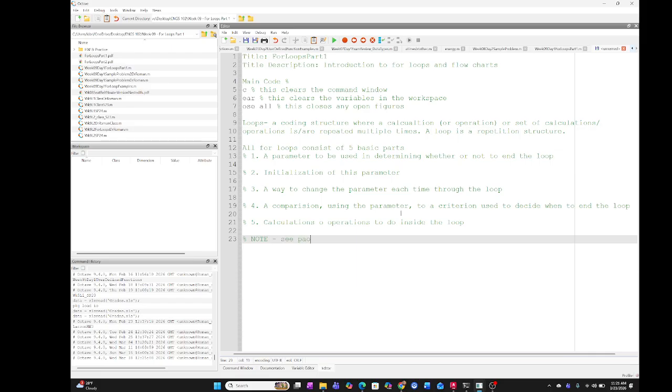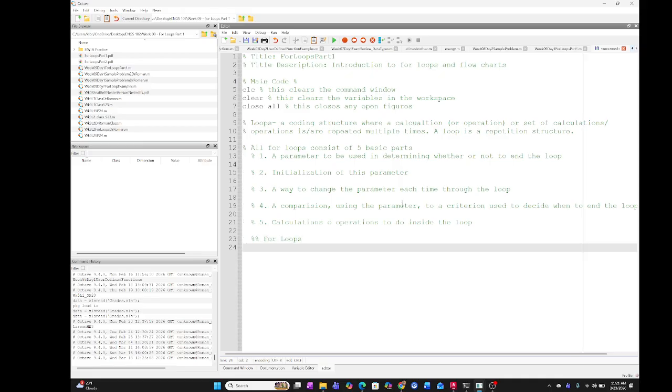So see PowerPoint. Now, I'm not going to show you the PowerPoint for the flowchart. I used to do that, but I'm going to talk about the flowchart at some point. So let's start with the for loop. Okay, for loops. That's the basic structure of all loops, right? It could be a while loop, it could be a for loop, and there are other loops as well.